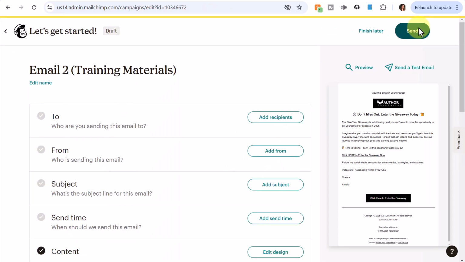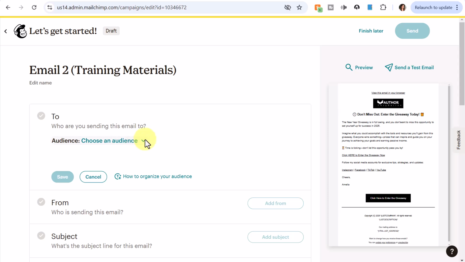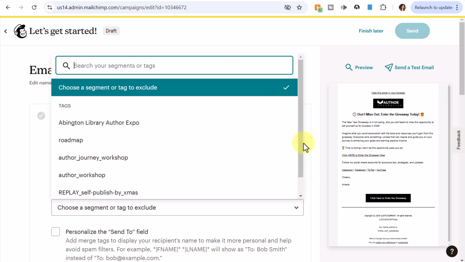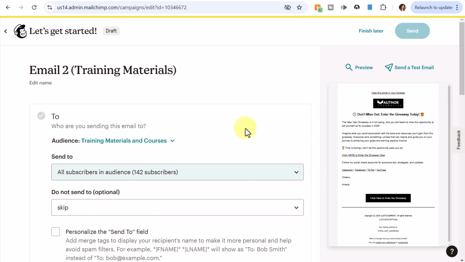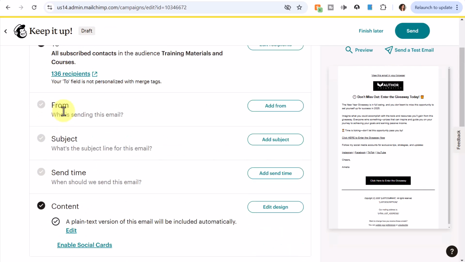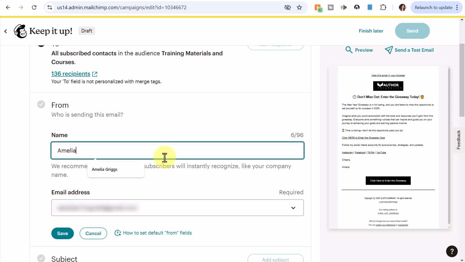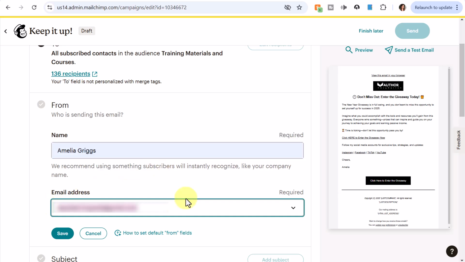And then next you have to fill out the different fields that I had mentioned in the one that I had completed. In the To field, you want to add recipients. And in this case, I'm going to select this particular audience. And then I like to use a skip tag for any test emails or contacts that you want to omit from your email campaign. Click Save. Next, you want to select the From, Add From, and it could either be your company name or your name. In this case, I'm going to select my name and select the email that I want it to show in the From field. Okay, and then click Save.